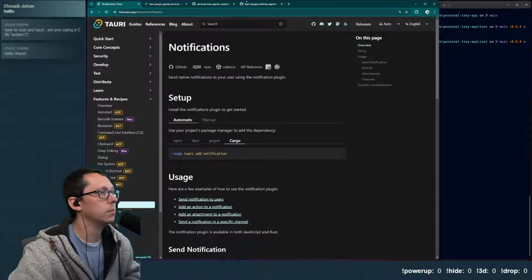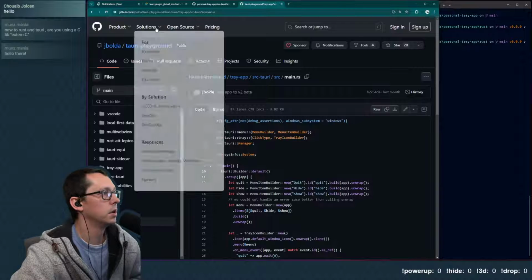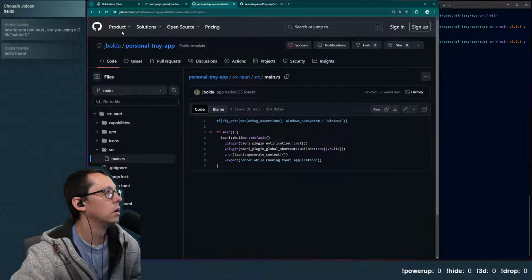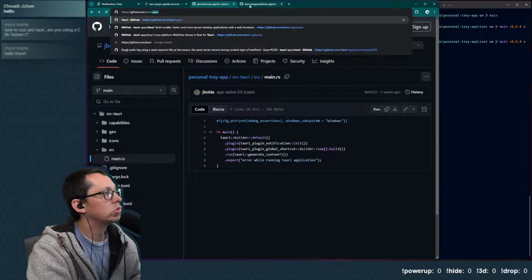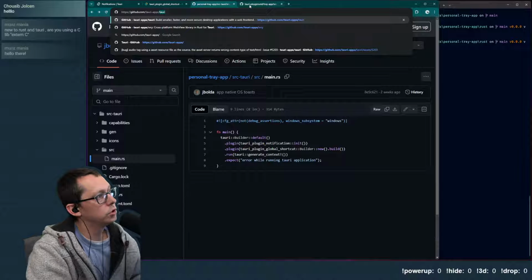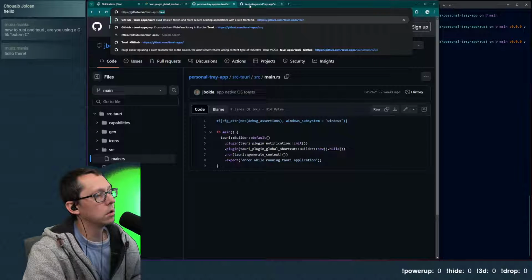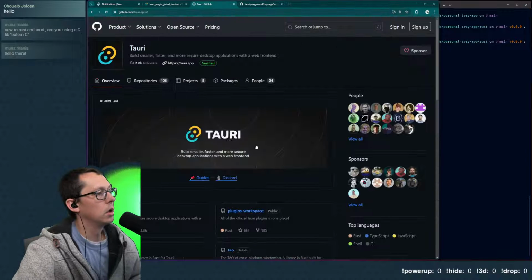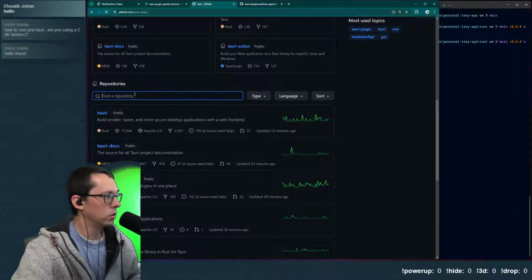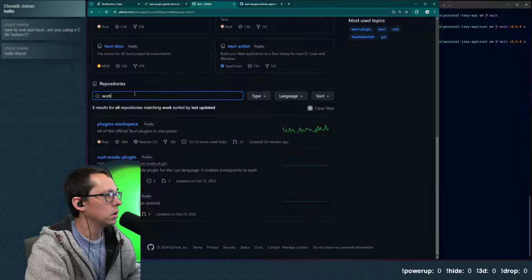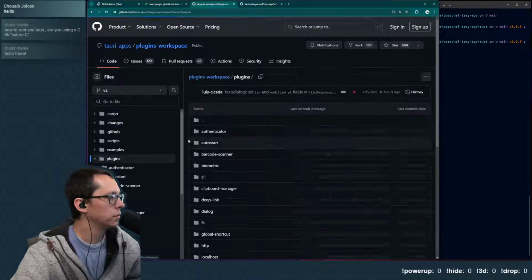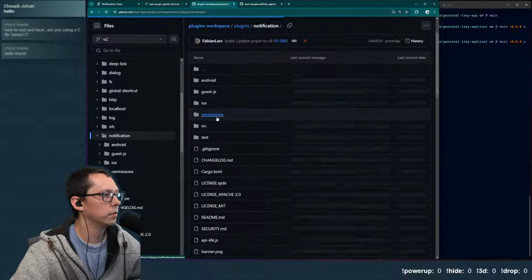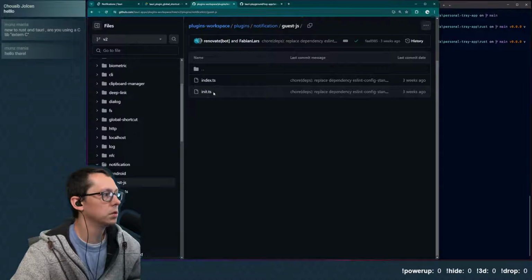because there's going to be some implementation of the permission granted check that we would have to deal with. Let's look at the plugin notification. There's a plugins workspace, and v2 is the default now. Notification. So guest.js is mostly where we're going to go.